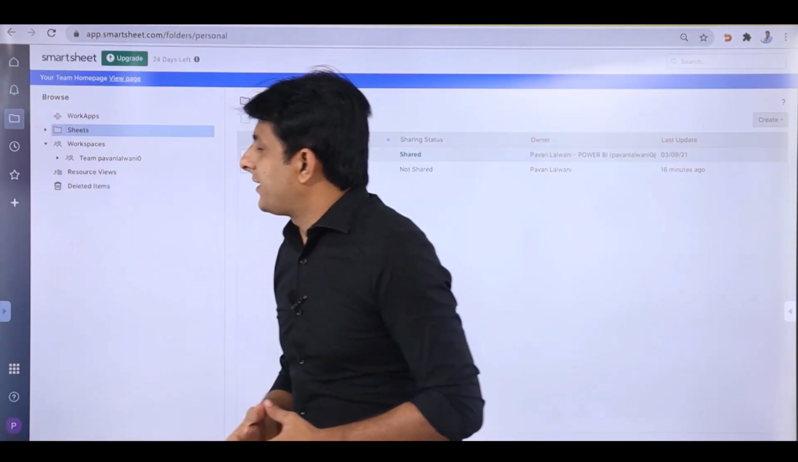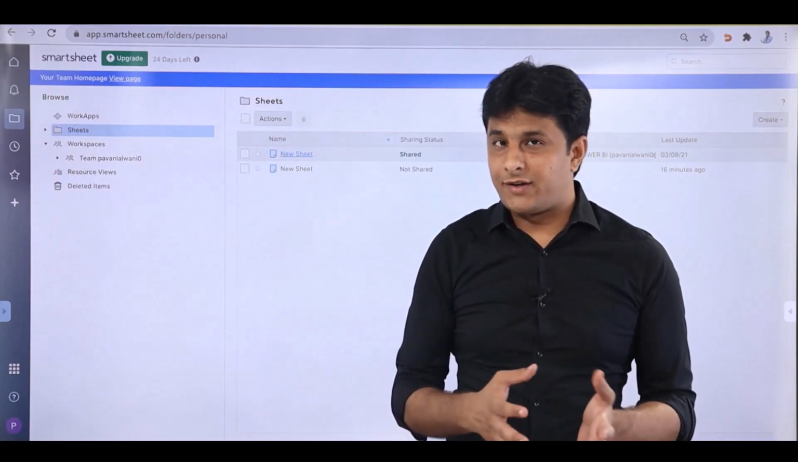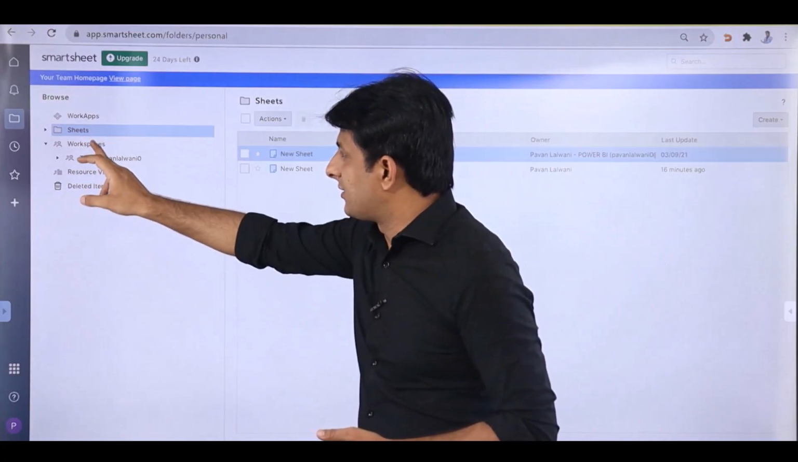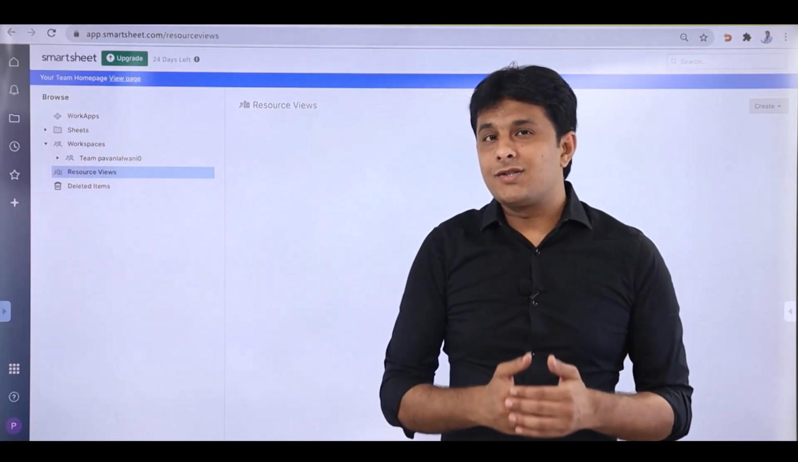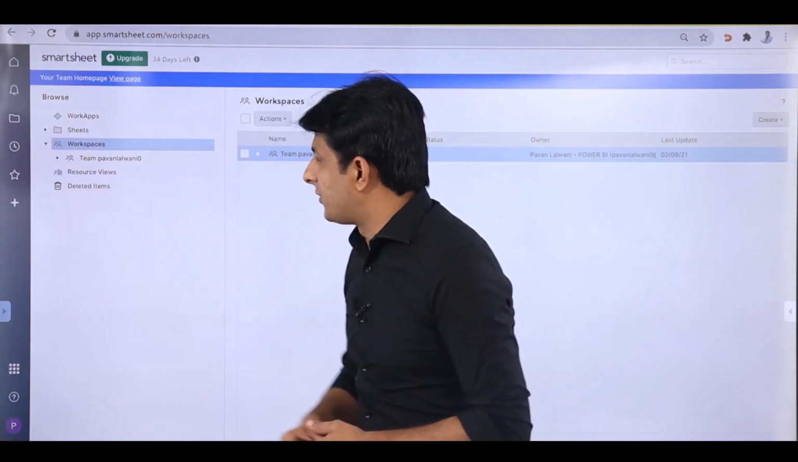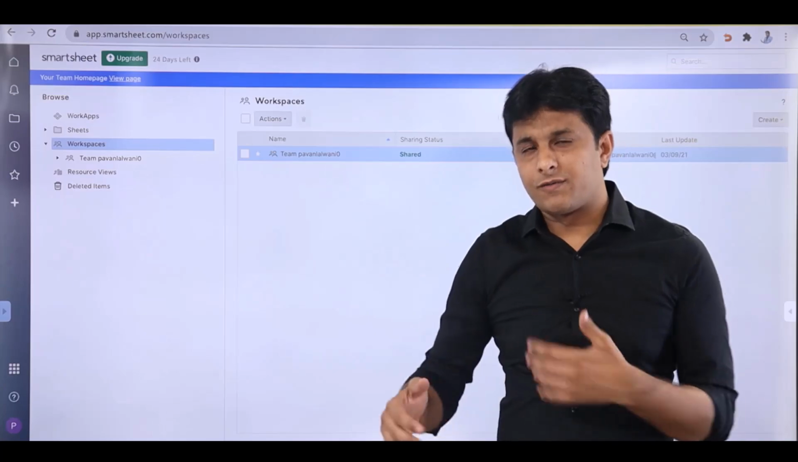Then on the left-hand side, we have a browse button. It's like your folder, like the file explorer on your desktop, where you can see all the recent files. You can see all of the sheets, the workspaces, the resources, and all this. They are properly arranged so that you can see them one by one. For example, if I see the workspaces, I have the team names given here. I have created a separate workspace, which we'll cover in detail.